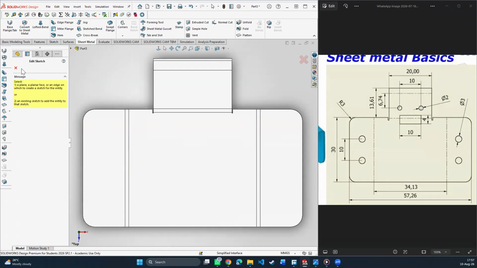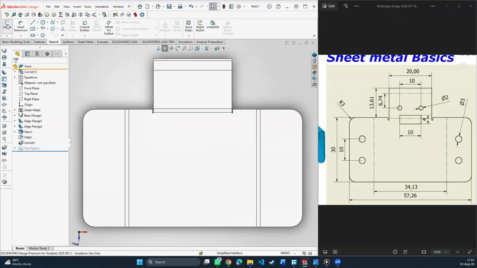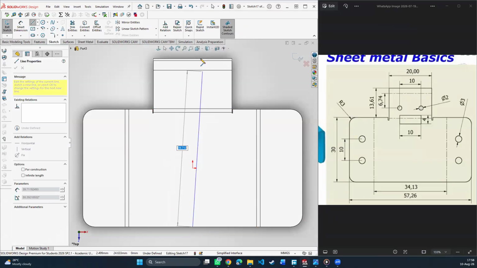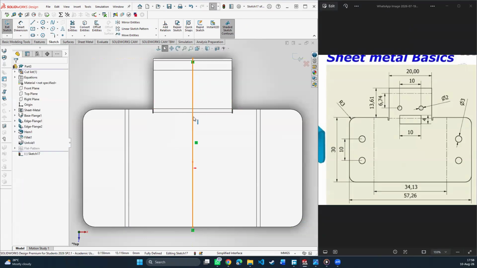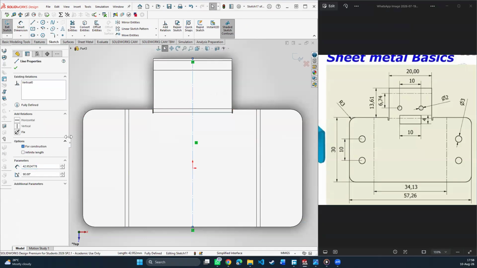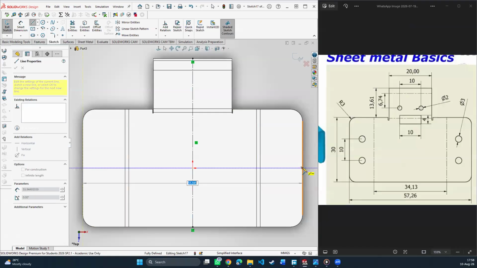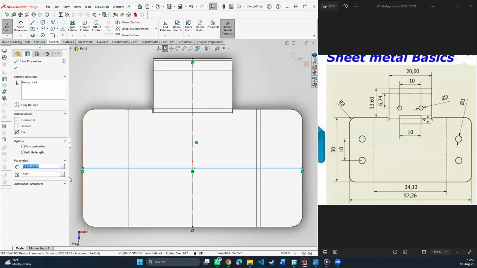Oh, I've not yet created my sketch. I'm going to click on this face here, and I can start drawing my lines. Draw my line in the middle, and make this a construction line. Draw my line in the middle here, look for this middle point, make this a construction line.